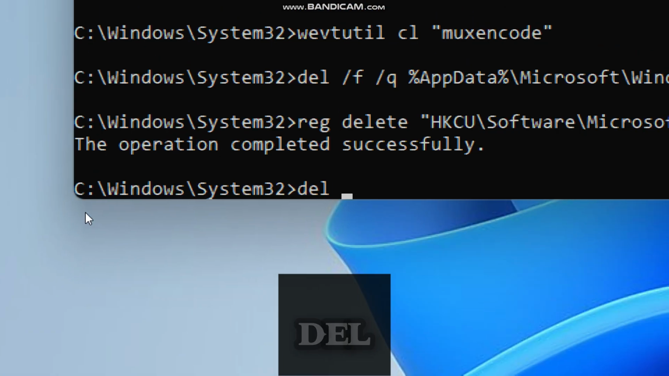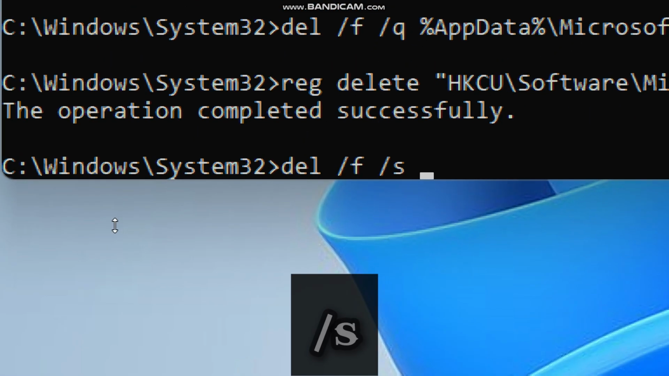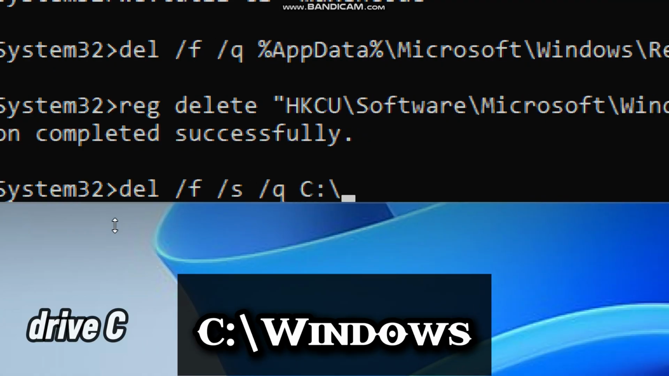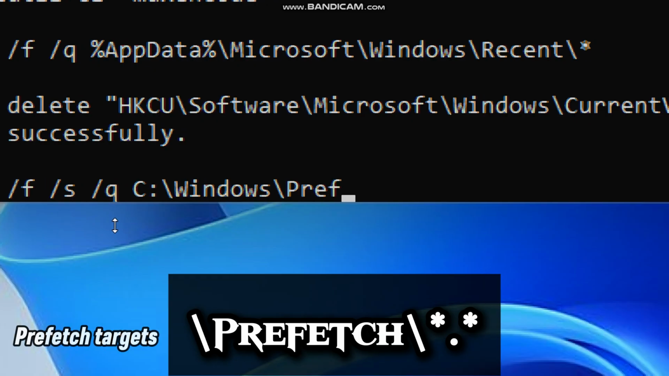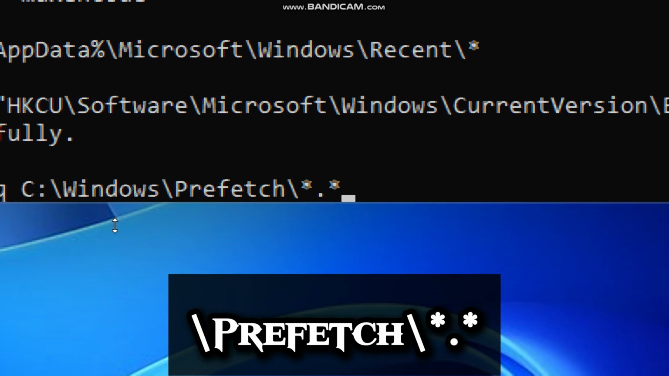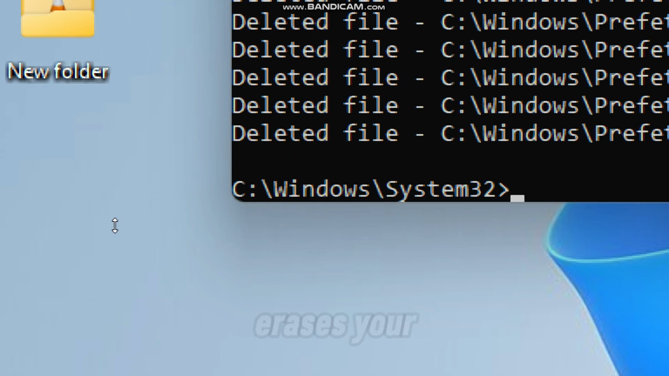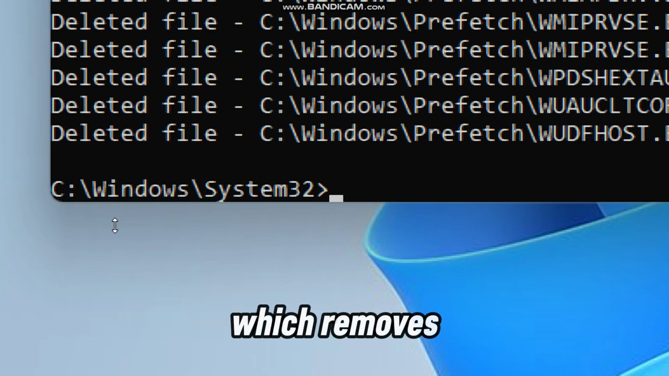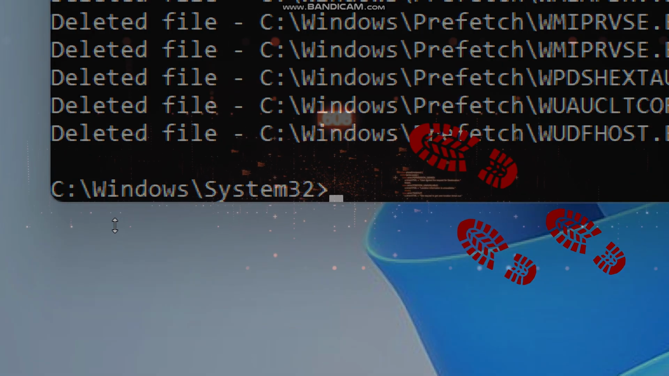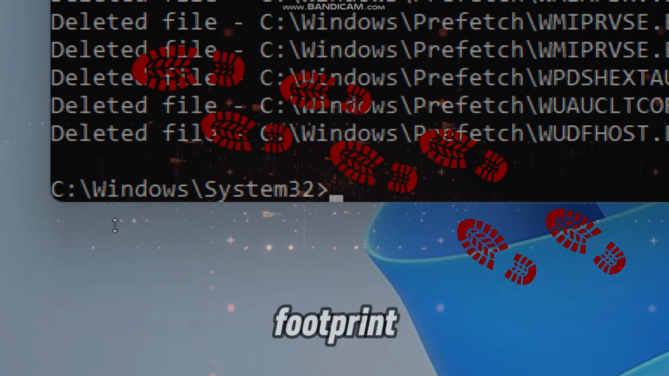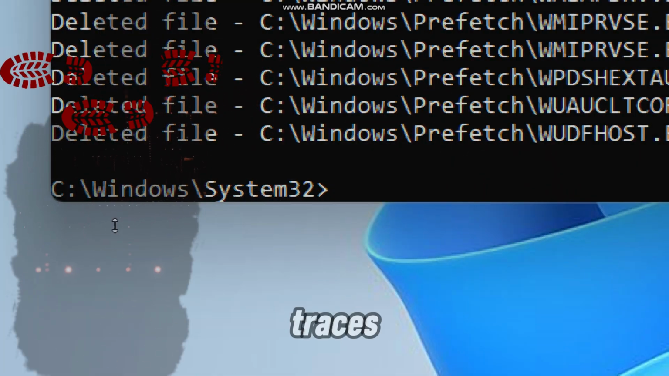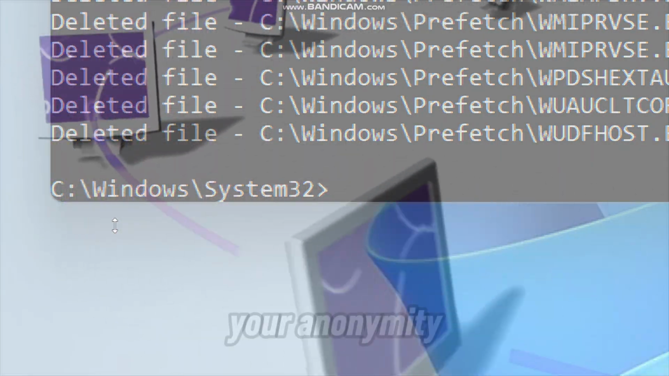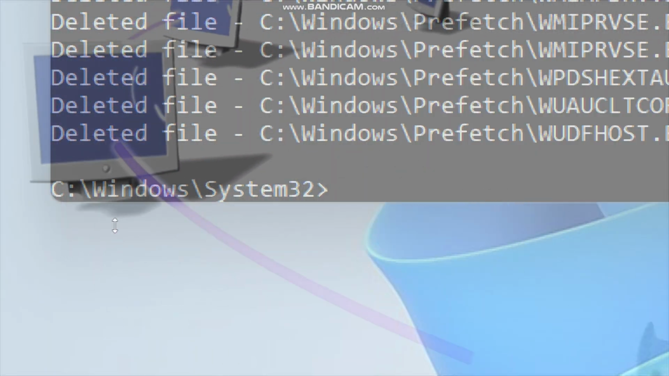Type del /F /S /Q, drive C, Windows, Prefetch, which targets all files in the prefetch folder. This command erases your usage timeline, which removes logs of which apps you opened and when you opened them. And it will go a long way to reduce your forensic footprint so investigators can't reconstruct your activity from prefetch traces. This will help maintain your anonymity in shared or monitored environments.